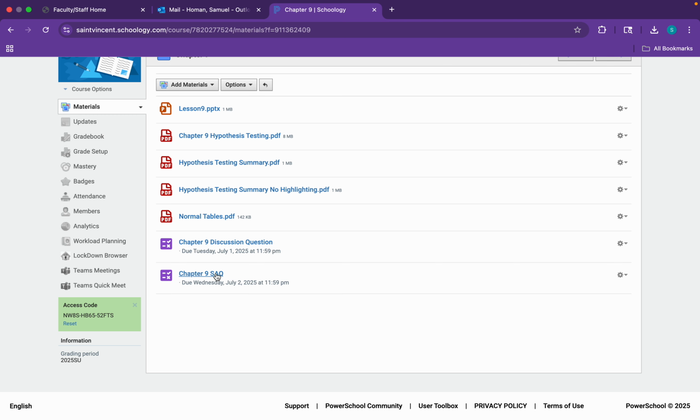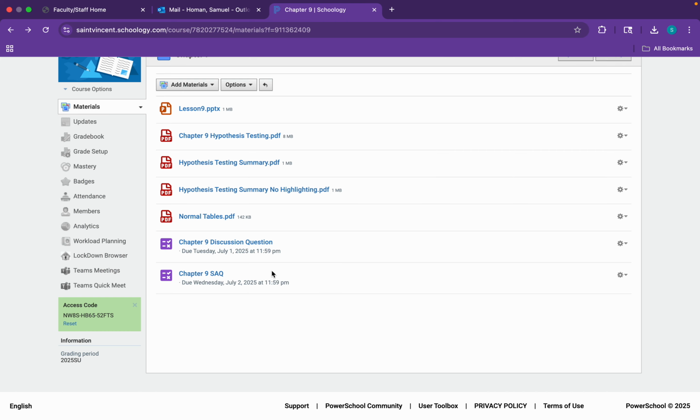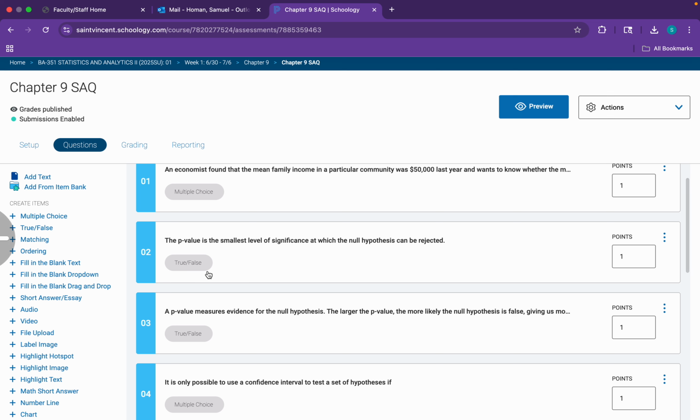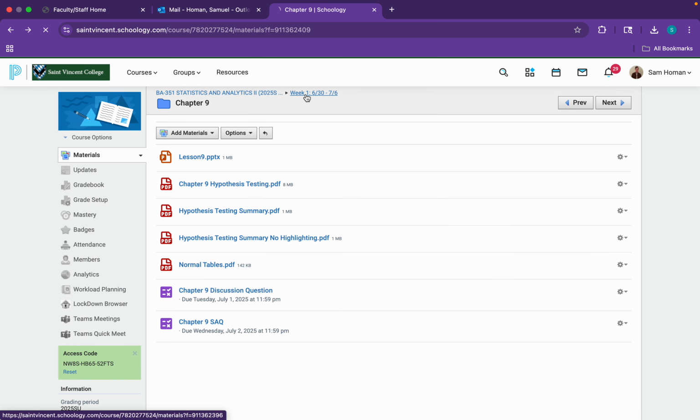This is due Tuesday and Wednesday. For the discussion question, you'll just click on that. There will be a little link or a little prompt, and you'll just respond to that and type in your answer. And then your SAQ will be a series of questions, true, false, multiple choice. Make sure you just get that done by the due date.